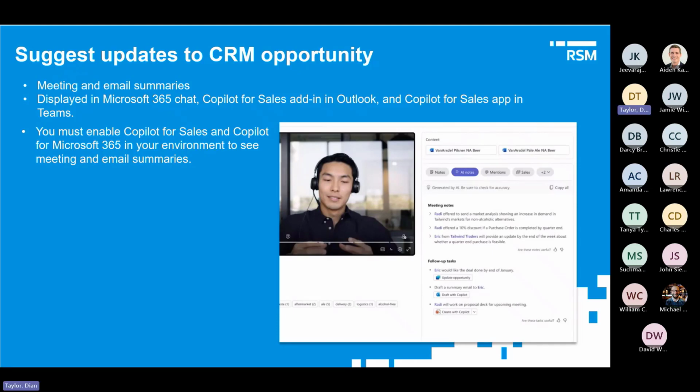Now, this is really neat because as you can see, this is suggesting updates to CRM. It says to CRM opportunity. Is it to an opportunity? Yeah, I guess it is. I just put a screenshot in here because it shows you here to do some updates, right? Update your opportunity, do some things. The other places where this is going to be visible is in Outlook, right? And in the Copilot for Sales app in Teams as well.